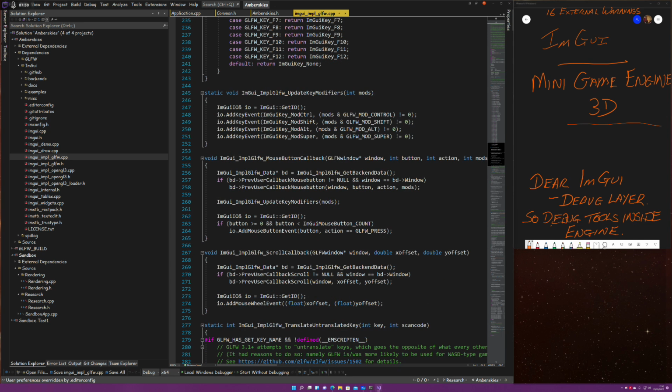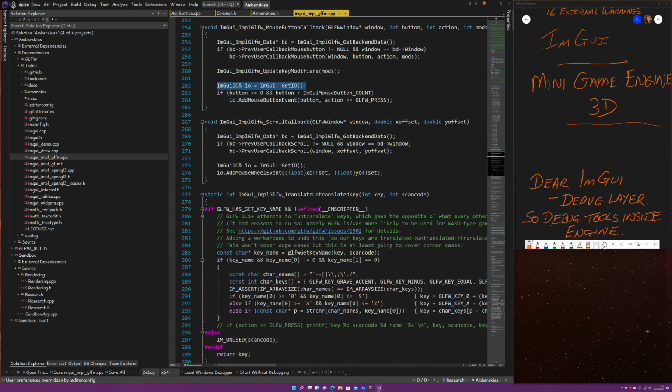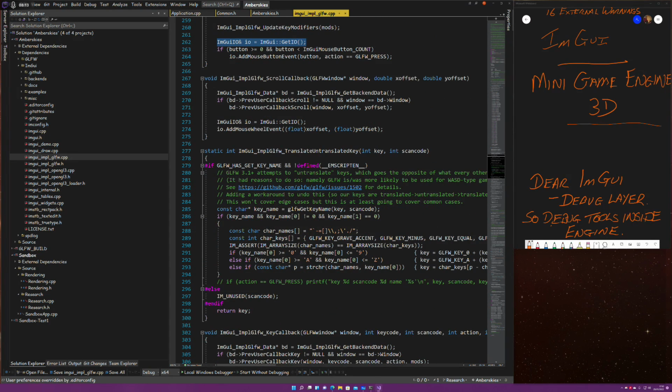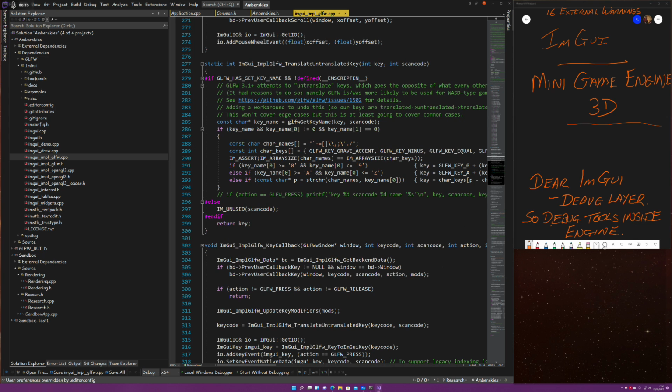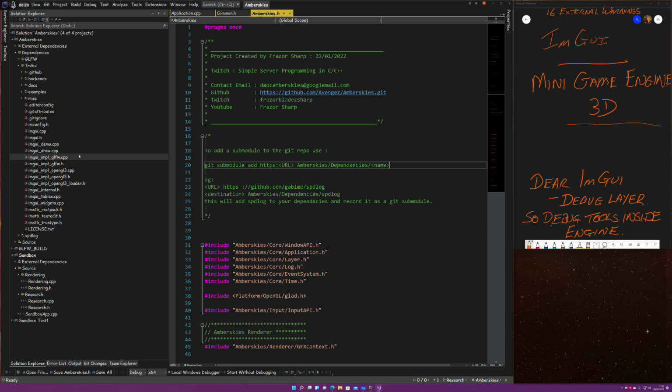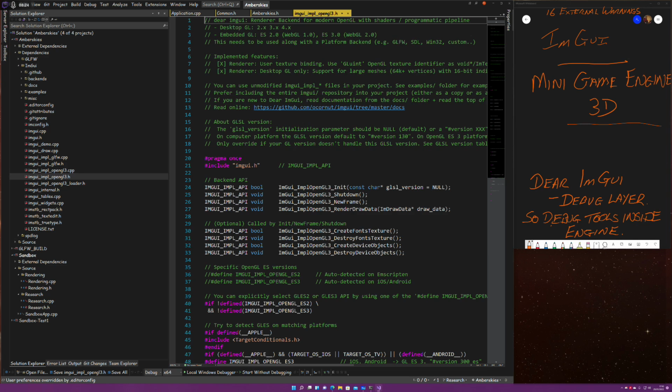So it's got its own I/O here. So that's going to be important somewhere along the lines. Alright, same kind of things. GLFW key call. Yeah, we understand all of that. We've already done that ourselves. OpenGL. Blah de blah de blah.